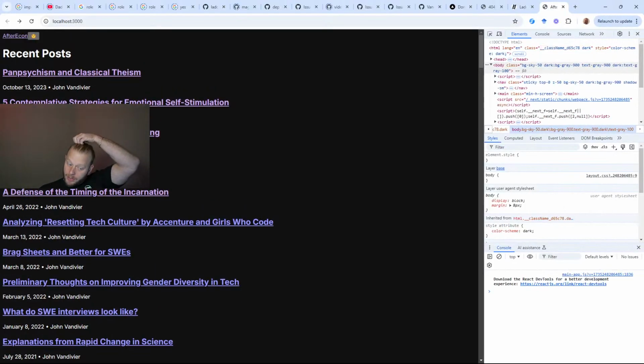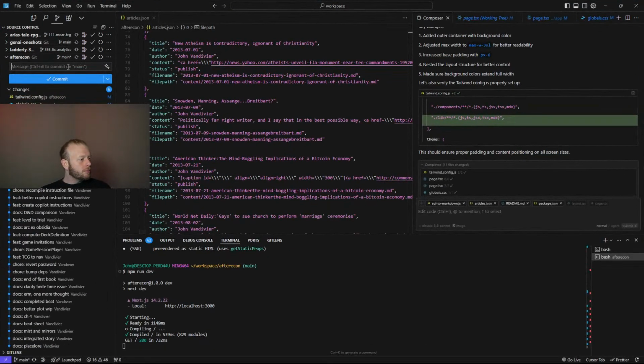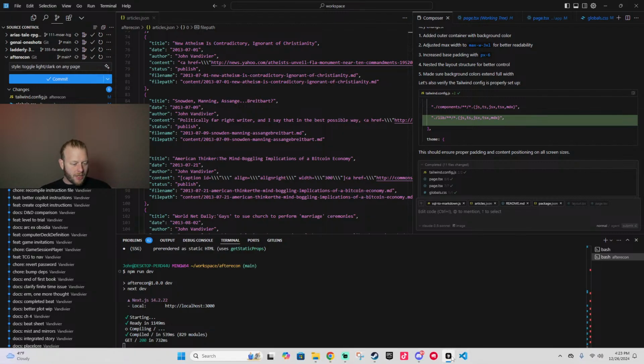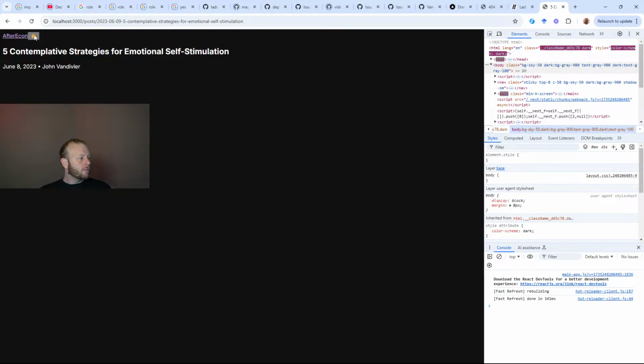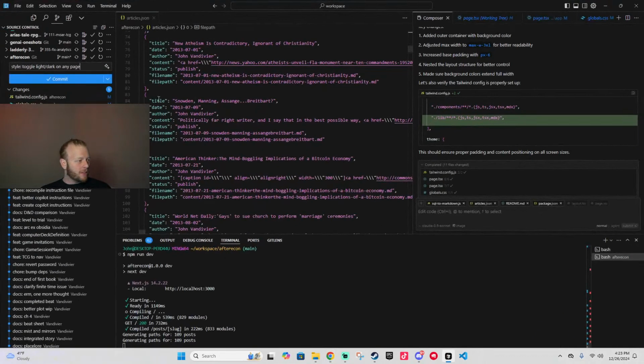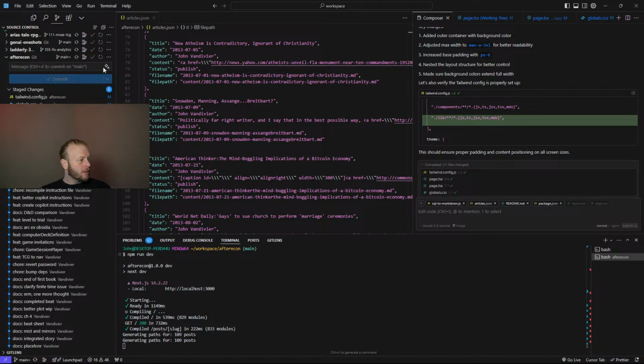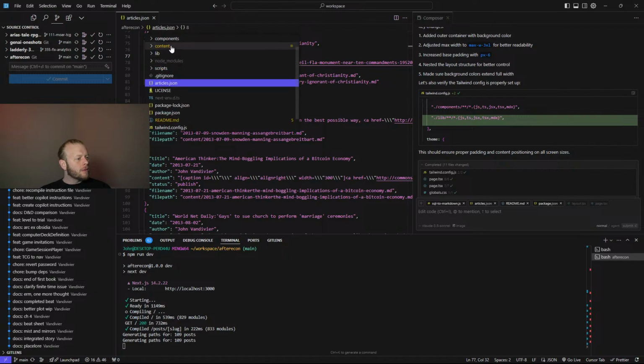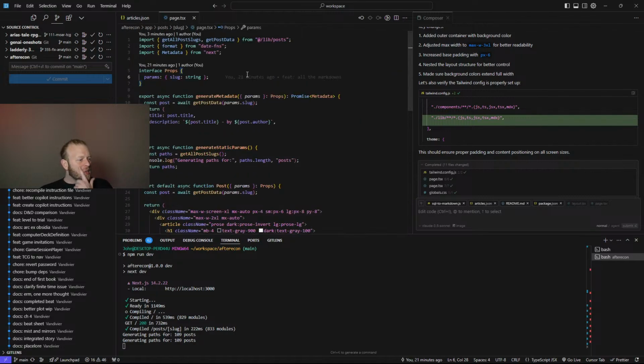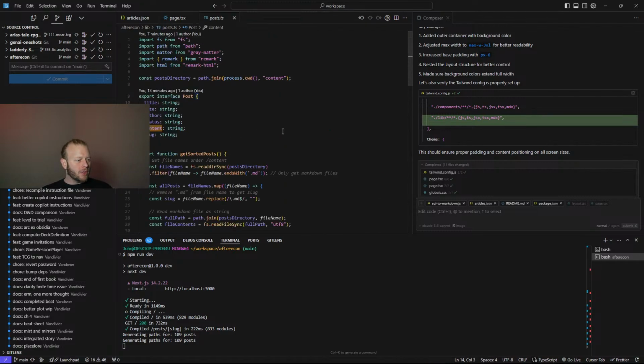Still not working. Okay, I'll deal with that later. Now can I go to the post page and still toggle it? So here I am. Oof, that light mode really hurts my eyes. Okay, so here's the page file for each article. Here's the post content.